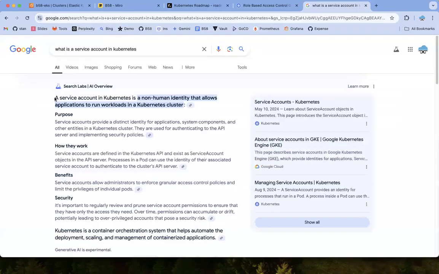A service account is a non-human identity that allows applications to run workloads in a cluster. For example, if you want to control the workloads running on a pod to have particular permissions to resources in Kubernetes, you need service accounts. Service accounts provide a distinct identity for application components. So let's try to deal with it.